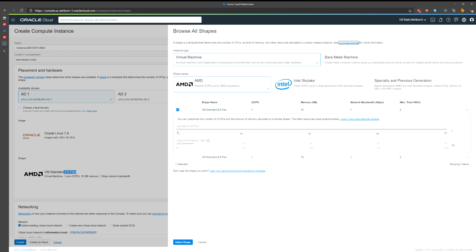And so I can take this from one physical core, or one OCPU, I can scale it all the way up to 64, and pick exactly how many cores that I want. Now, an important limitation to understand about these flex shapes is for every 64 gig of RAM that you allocate, you have to have at least one OCPU.